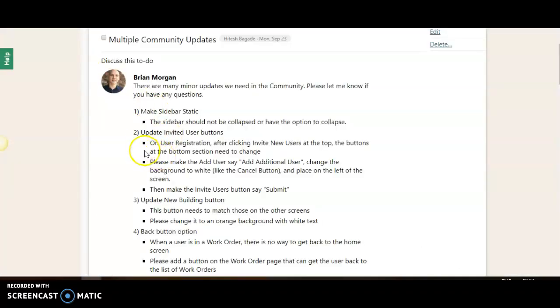Now, second point is on user registration. After clicking invite new users at the top, the buttons at the bottom section need to be changed. Please make the add user say add additional user. Change the background to white like the cancel button and place it on the left of the screen. Then make the invite users button say submit.